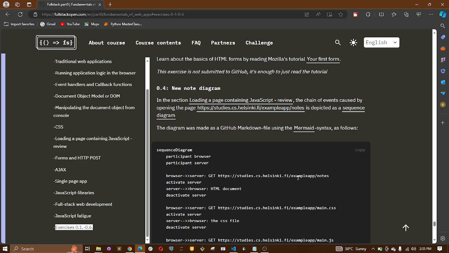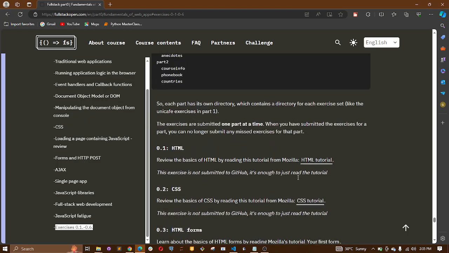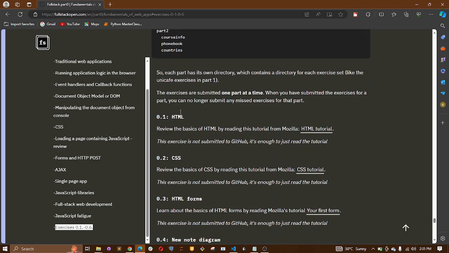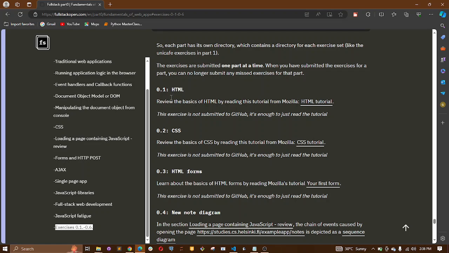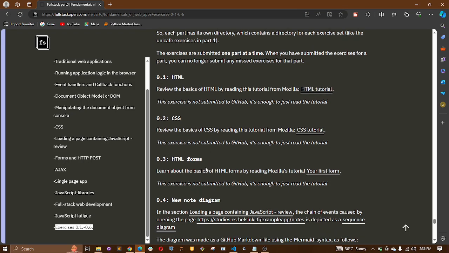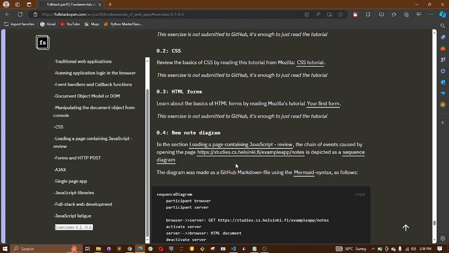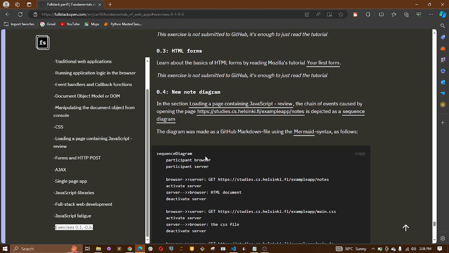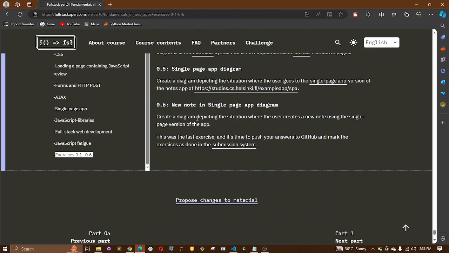Alright, so in this video we shall be solving exercises on part 0 of the full stack open. Starting with exercise 1, we can see that from exercise 0.1, 0.2 and then up to 0.3, we are expected to read the tutorial whose links are given here. So we are expected to have a personal review and study using these links. Our exercise is going to begin from 0.4 down to 0.6.